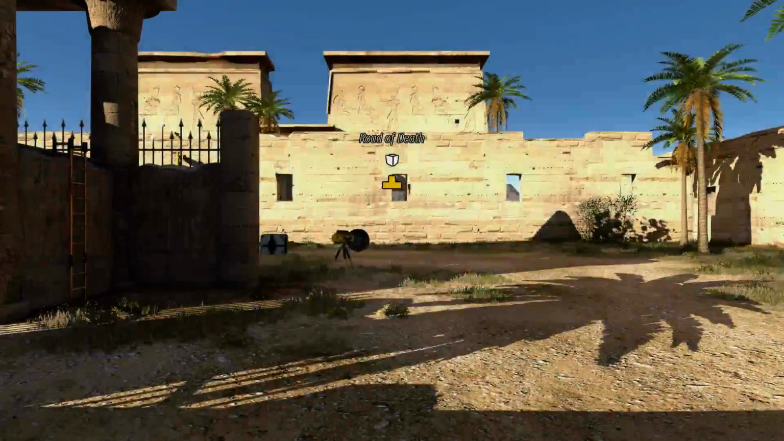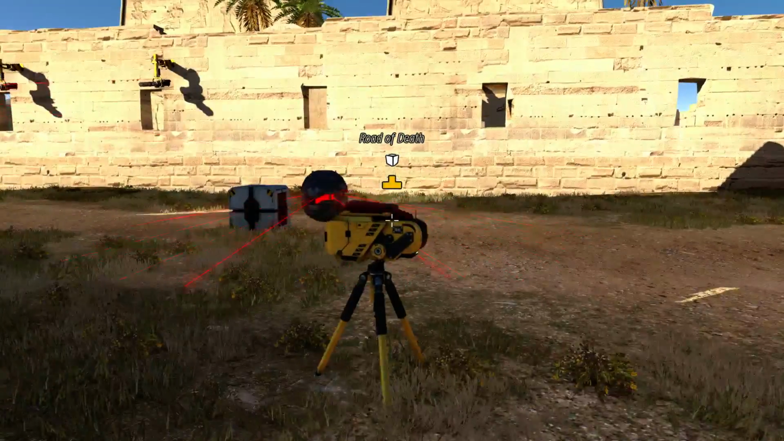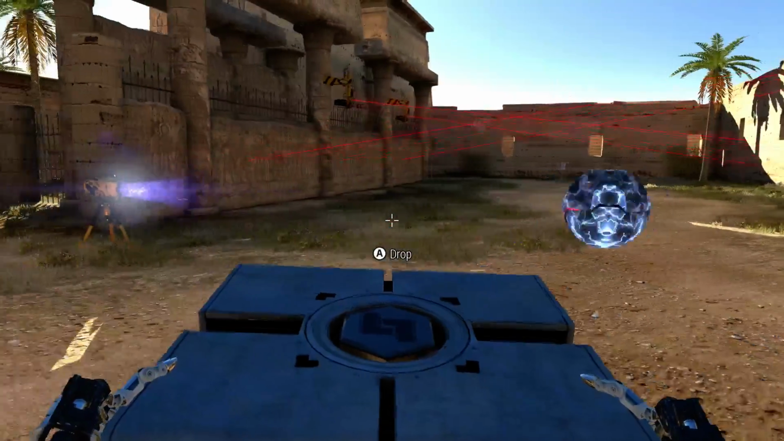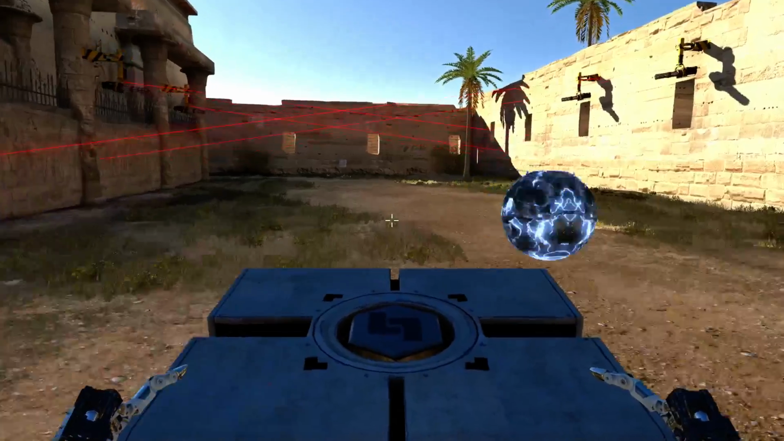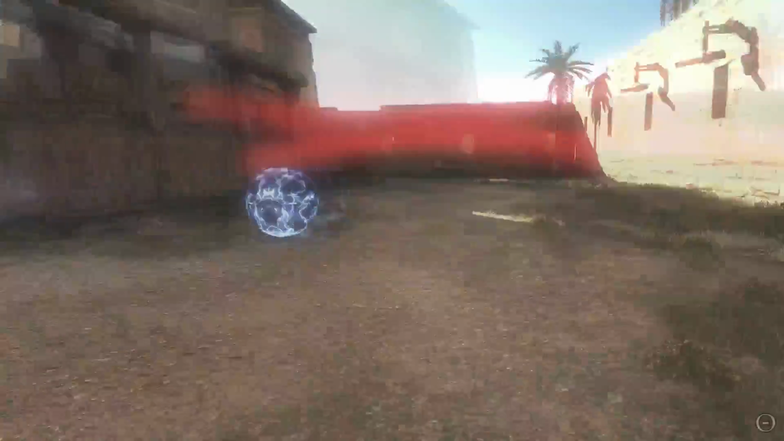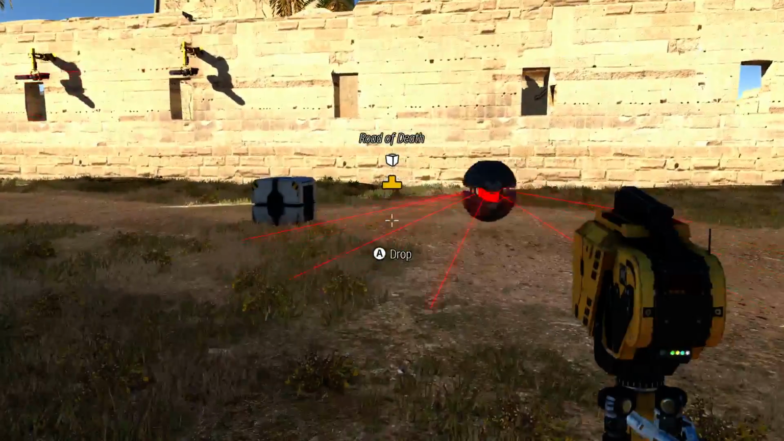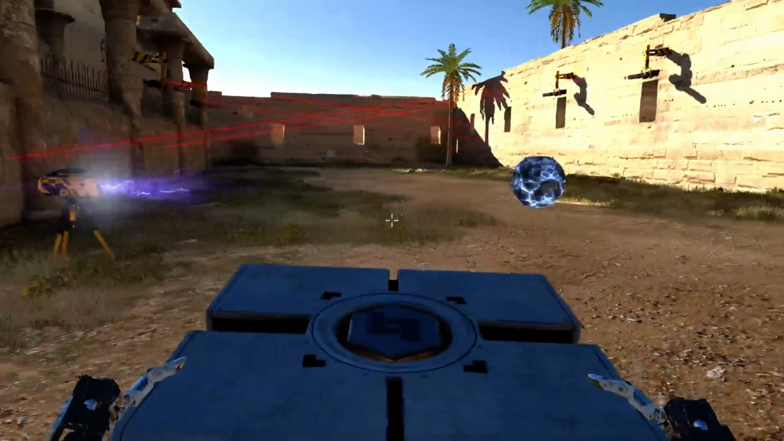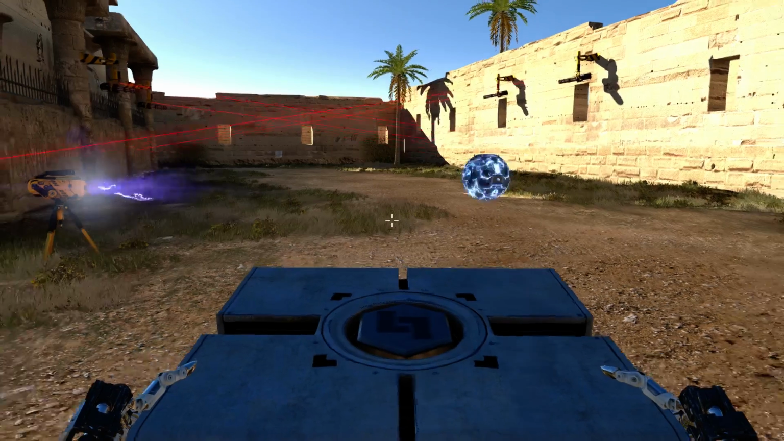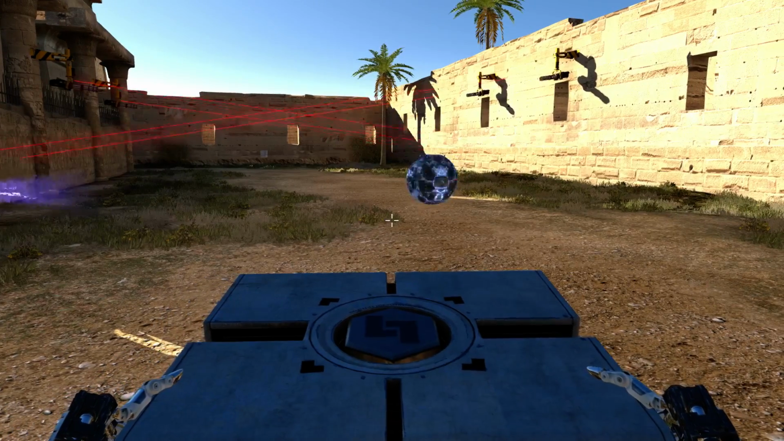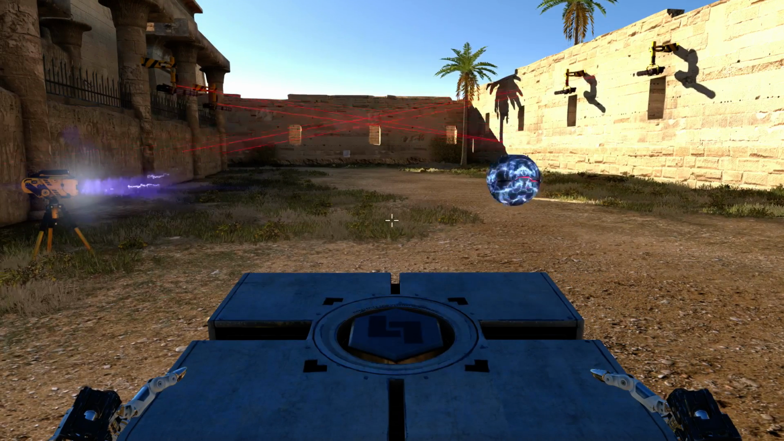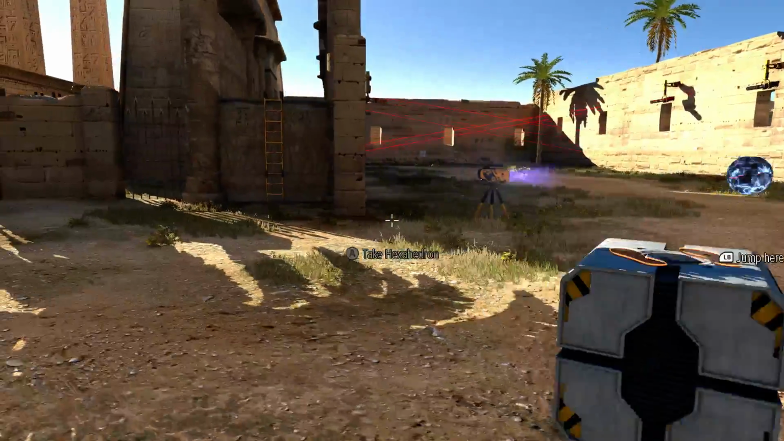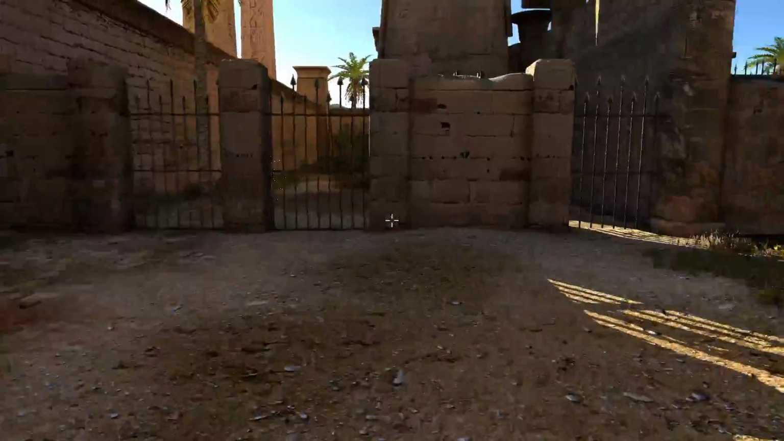Crap. Too far. And I'm pretty sure I can't just run through here. Nope. Worth trying, but, you know, wanted to confirm. The thing is that I can't kick it ahead. I can't climb while holding it.